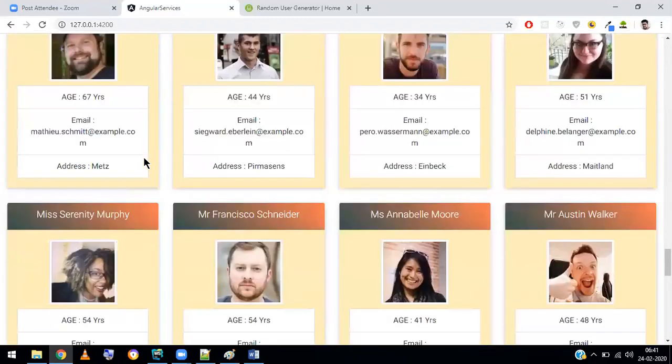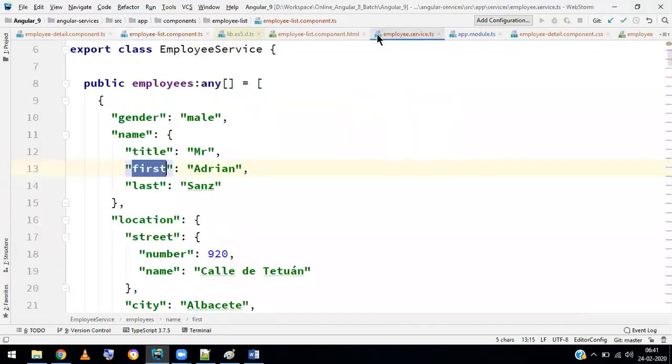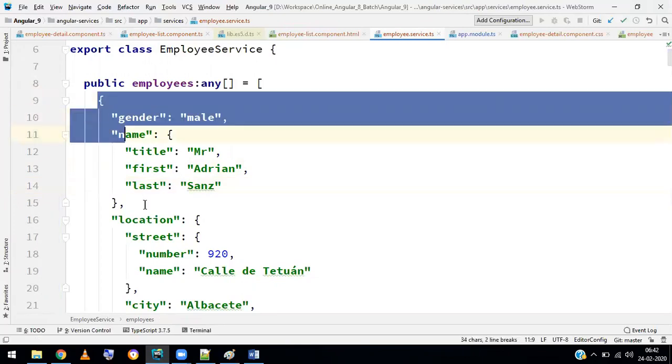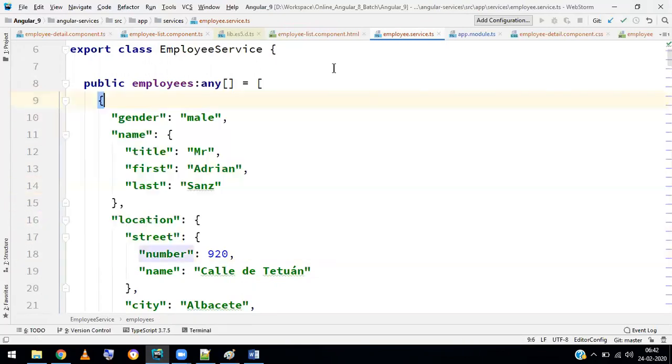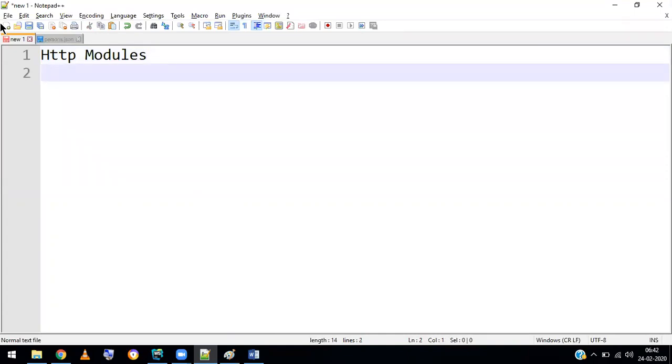And in tomorrow's class, we'll do the same example, but not just hardcode data in the service, because I don't need to hardcode data in the service. I have to deploy this online, like myjson.com. I have to upload, and from there I have to get that. That's again the HTTP module. So tomorrow we are going to discuss the HTTP module, so how to do HTTP calls from the Angular application, and also exception handling.